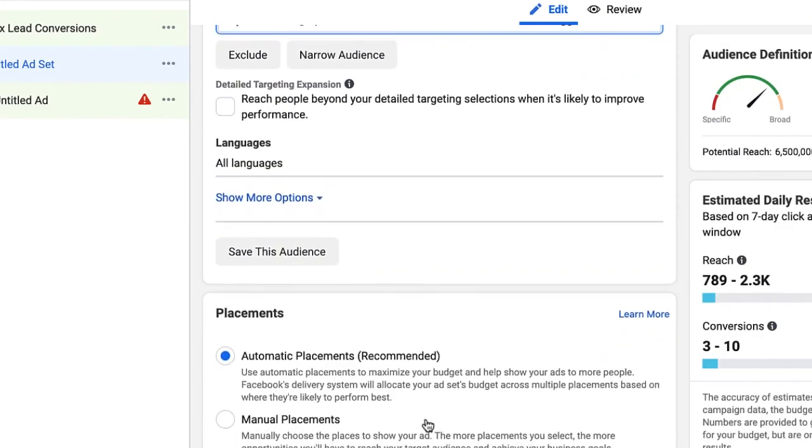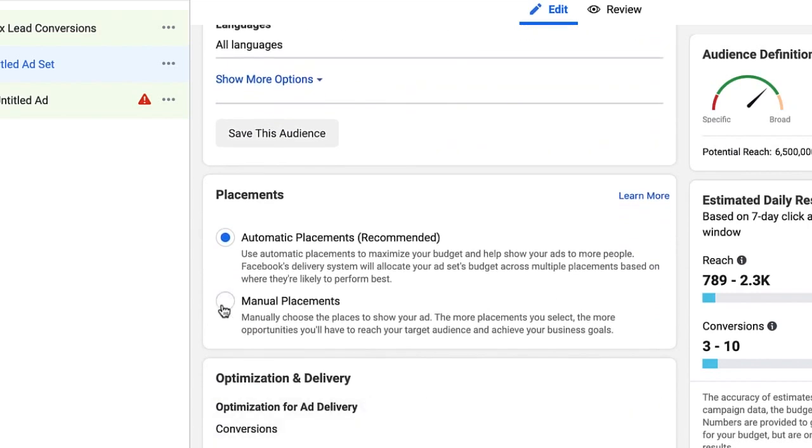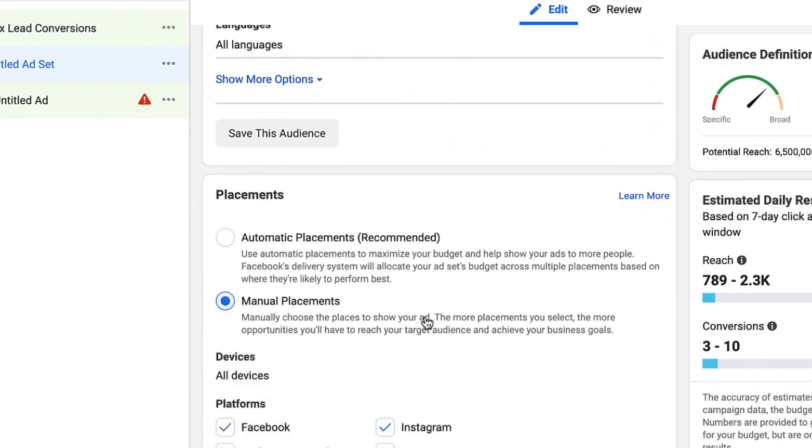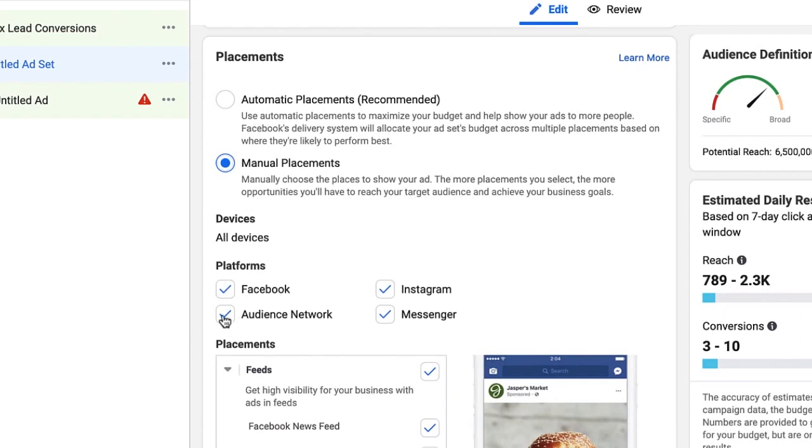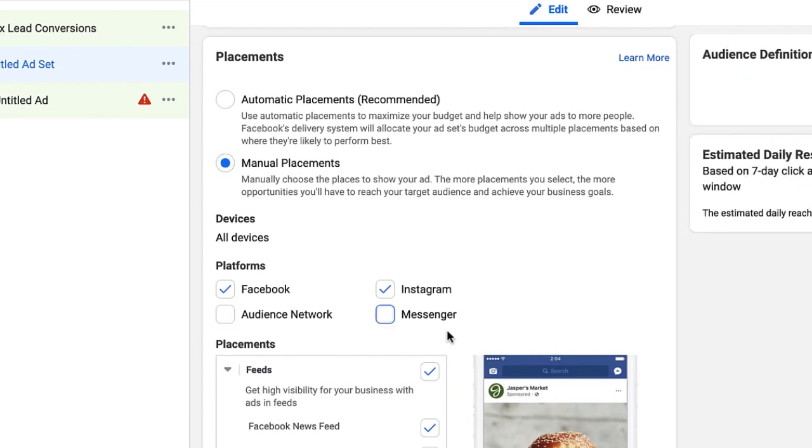So what we're going to do is scroll down, and I'm specifically going to do manual placements. Some people will tell you to do automatic placements. I'm not going to. So I'm not going to advertise on audience networks. I'm not going to advertise on Messenger.